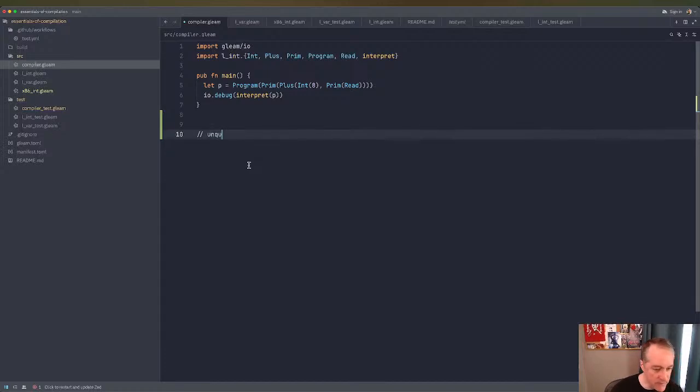So there's uniquify. Great name, right? If I can spell it. That deals with shadowing of variables by renaming every variable to unique names. This is like static single assignment, which is what this is called, making unique names. Static single assignment is the other word for that.